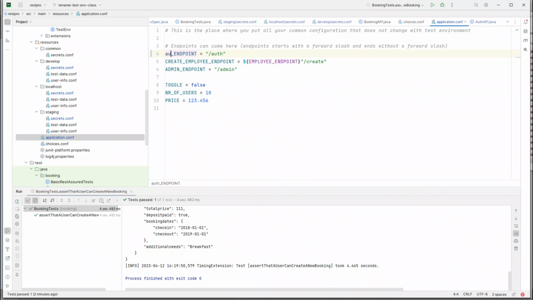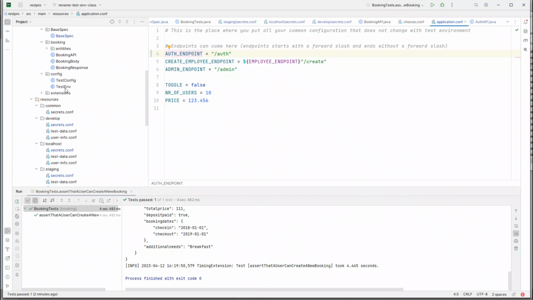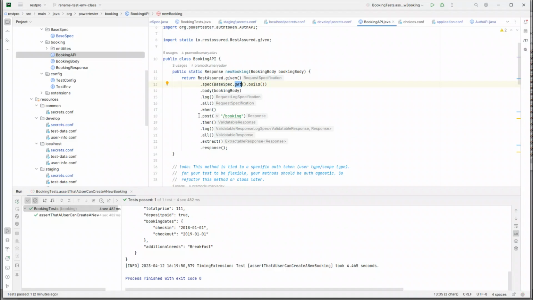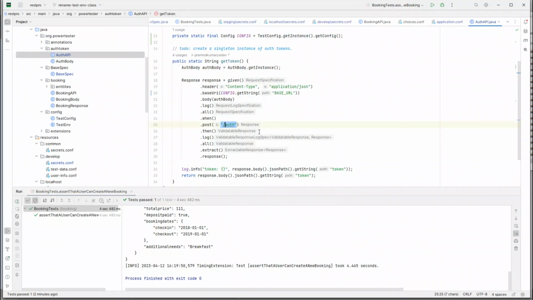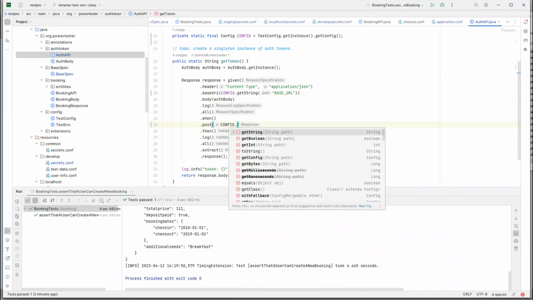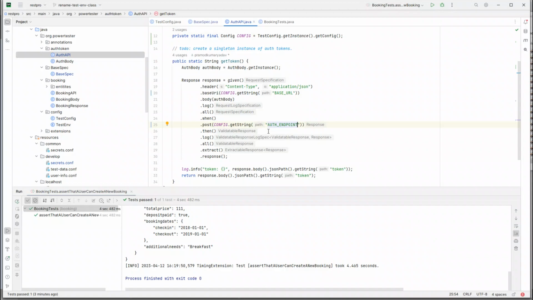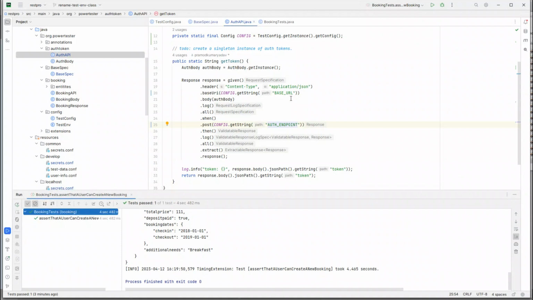So I will call it as auth endpoint, all in snake case, right? Let's also change the same for booking API, but before that maybe we can now, instead of saying auth, we can actually say config get string. This is what we want to fetch now, right? So config get string base URL, config get string auth endpoint. And now it does not contain any hard-coded information. And depending on whatever environment is being picked, it will pick the right base URL and it will pick the auth endpoint. Let's go to booking API.